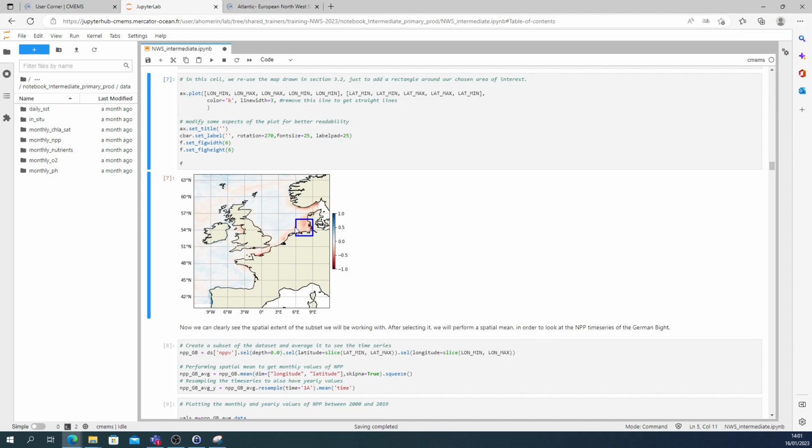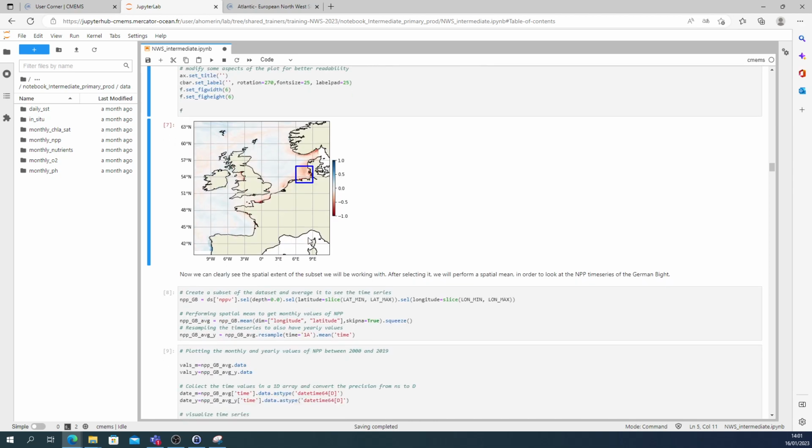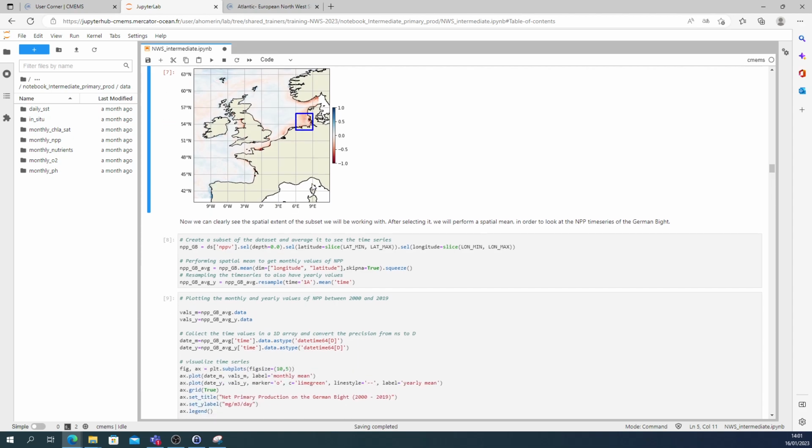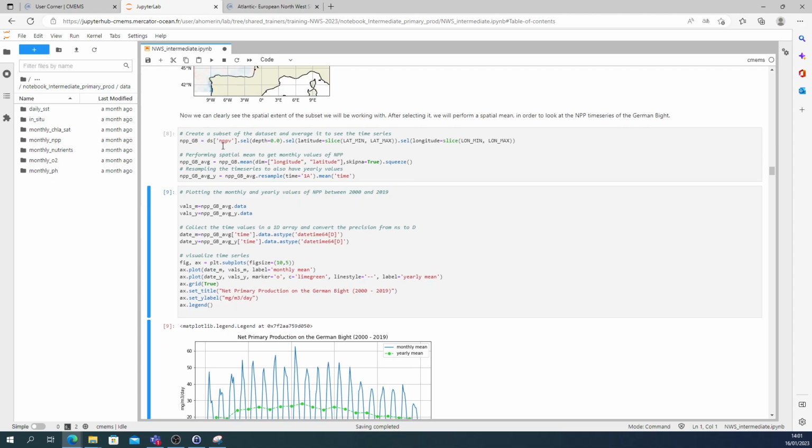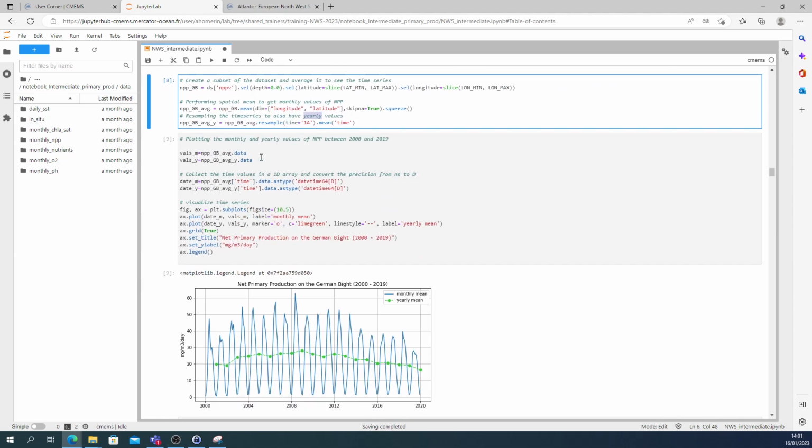So now that we have selected our subset in the data, we'll be spatially averaging it to have a time series of the average NPP in this area. So as a reminder, here this is a line where we subset our dataset spatially, so where we cut according to the square we've delimited. And here we're performing the spatial mean to have monthly and yearly values of NPP over this area. So let's plot the time series and see what we get.